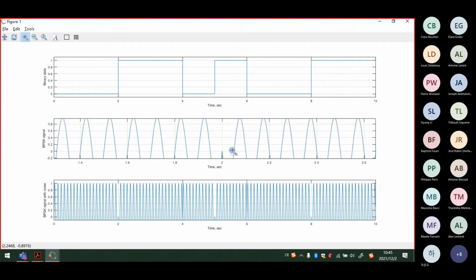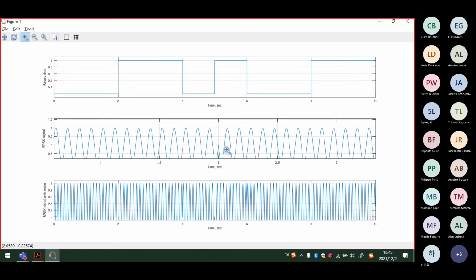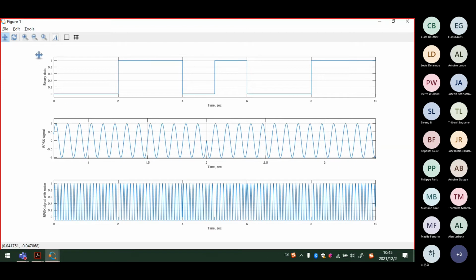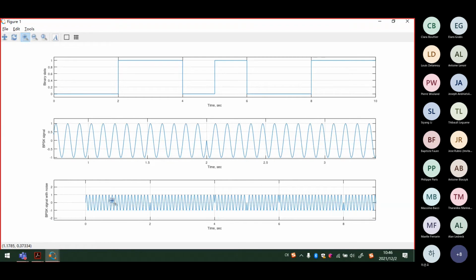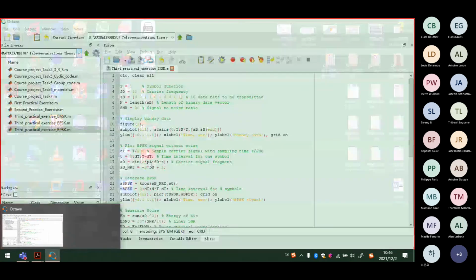It has a different phase, right? Like a 100 phase difference here. This is for the no-noise case, no noise added. And here we add noise. We have the same signal with a different phase. This is the initial case with 100. Let's decrease it to 30.